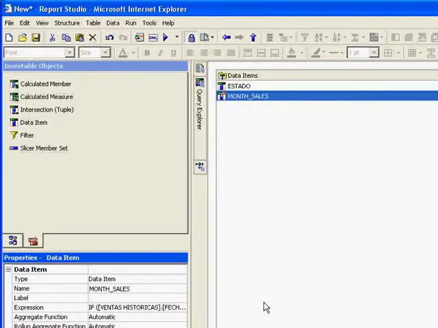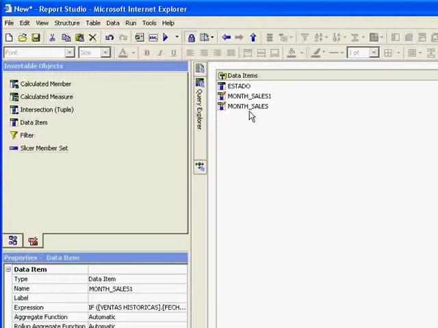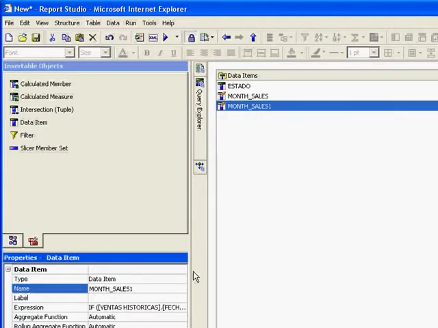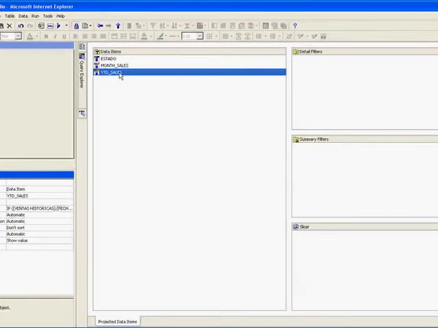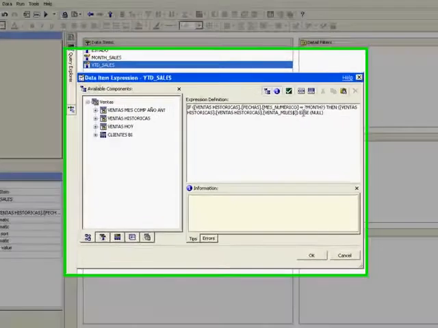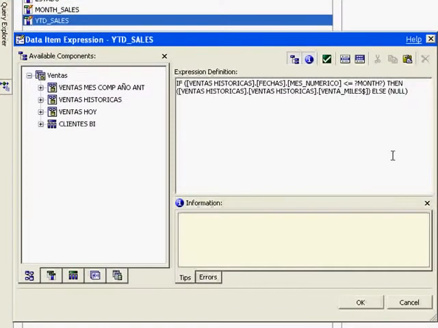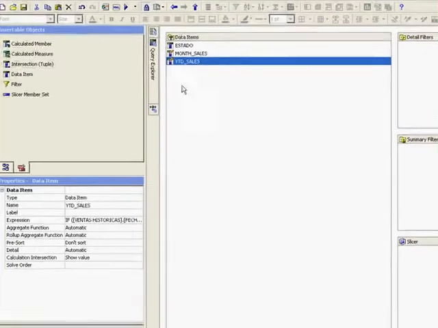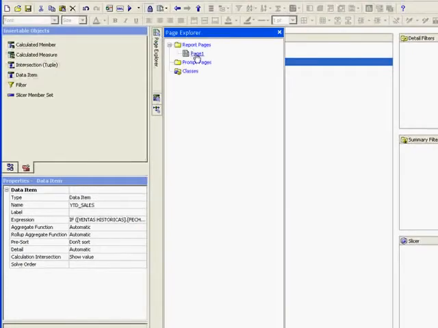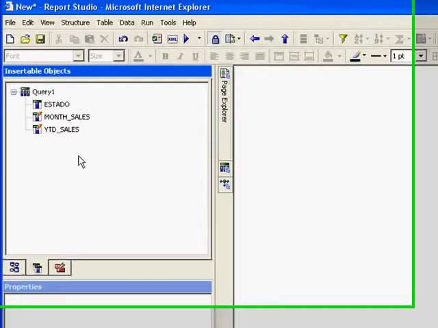Now we're going to create the year-to-date sales. It's actually very similar. We're going to just copy and paste this field, and now we're going to see how to create the year-to-date sales. Actually, the only change we're going to do is on the condition. Instead of equal, it's going to be less or equal. Later we're going to filter the year, of course.